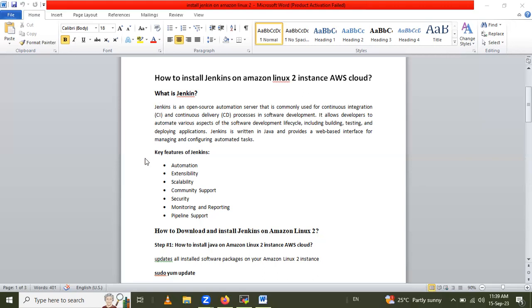After that, we will see the key features of Jenkins. Let's see here: automation, extensibility, scalability, community support, security, monitoring and reporting, and pipeline support. These are the key features of Jenkins. So let's see them one by one.